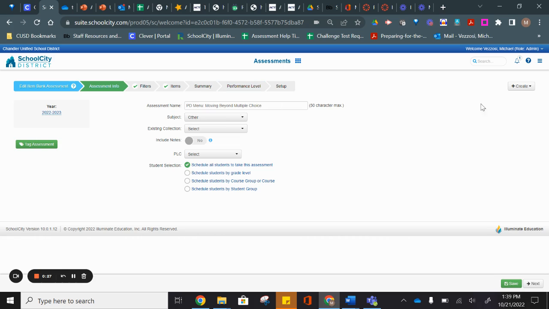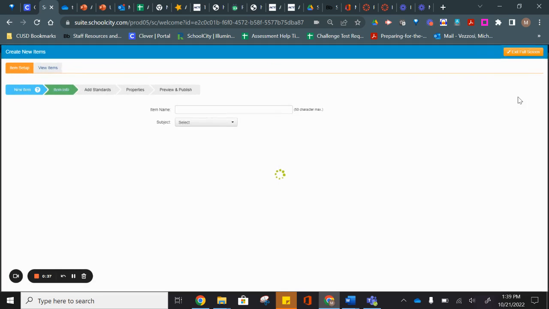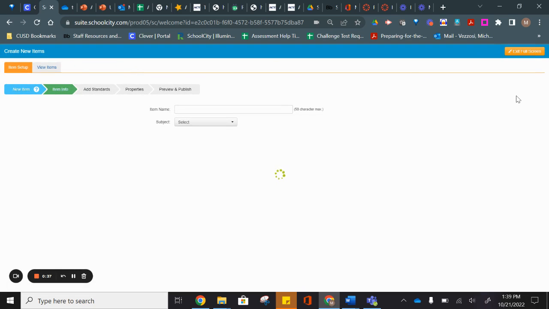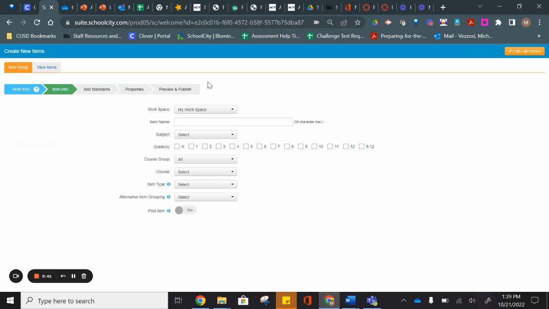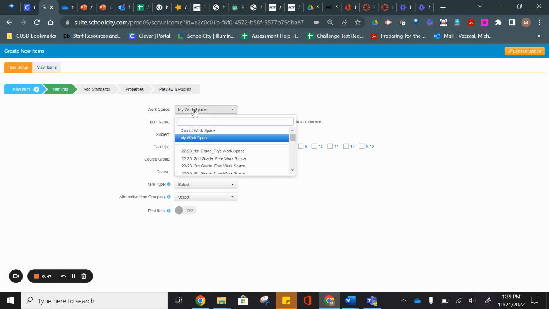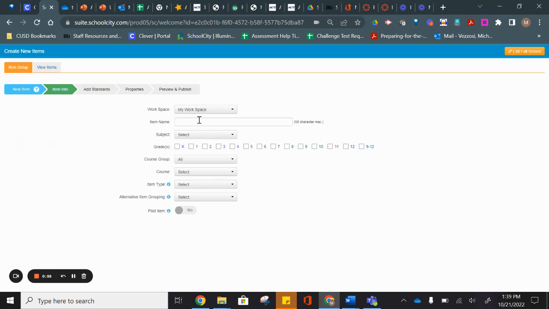So we're going to go to the top right of our screen and we're going to hit the create button, and we're going to hit items, create items, and it's going to take us to our screen. We want to make sure that we're in the right workspace, which is my workspace. That's where the item will be published. I have several workspaces, but the one that I publish in a lot is my workspace. So that's the one you'll publish in.